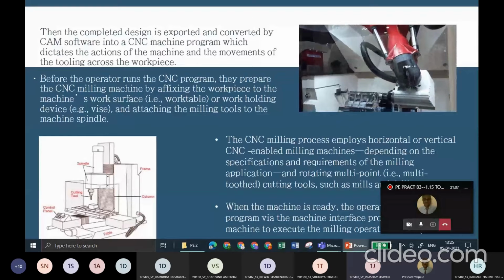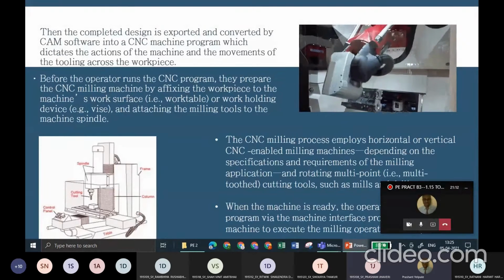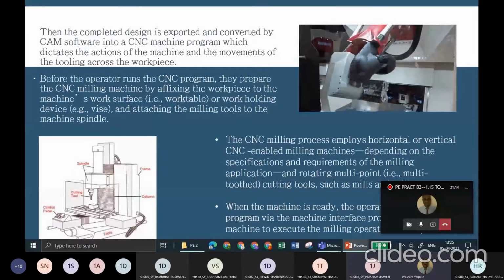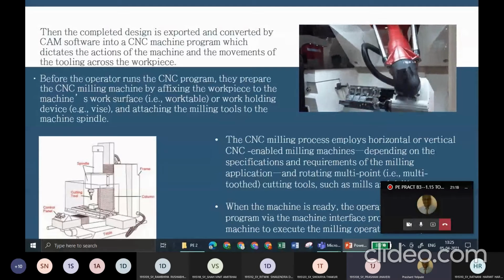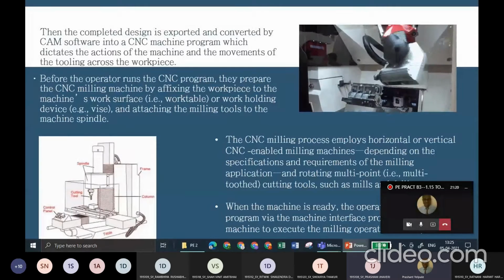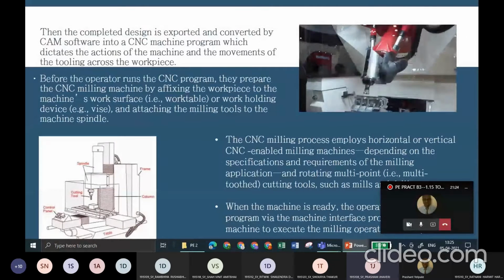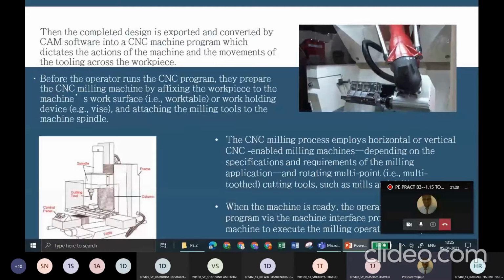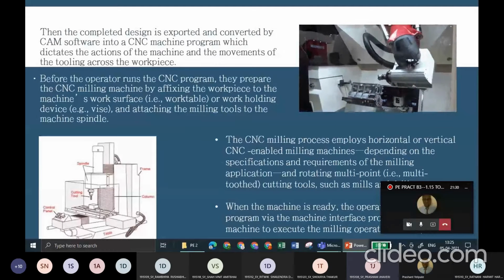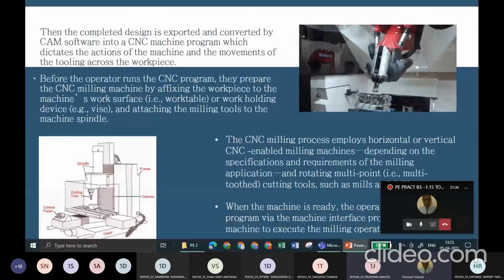Next, the operator, whoever is running the CNC program, prepares the CNC milling machine by affixing the workpiece to the machine's work surface so that it does not move or slip while the cutting takes place. Then, when the machine is ready, the operator starts the machine interface and it executes the milling operation. It first starts with the 2D cuts which the machine will give, and then it will move towards the 3D cuts.